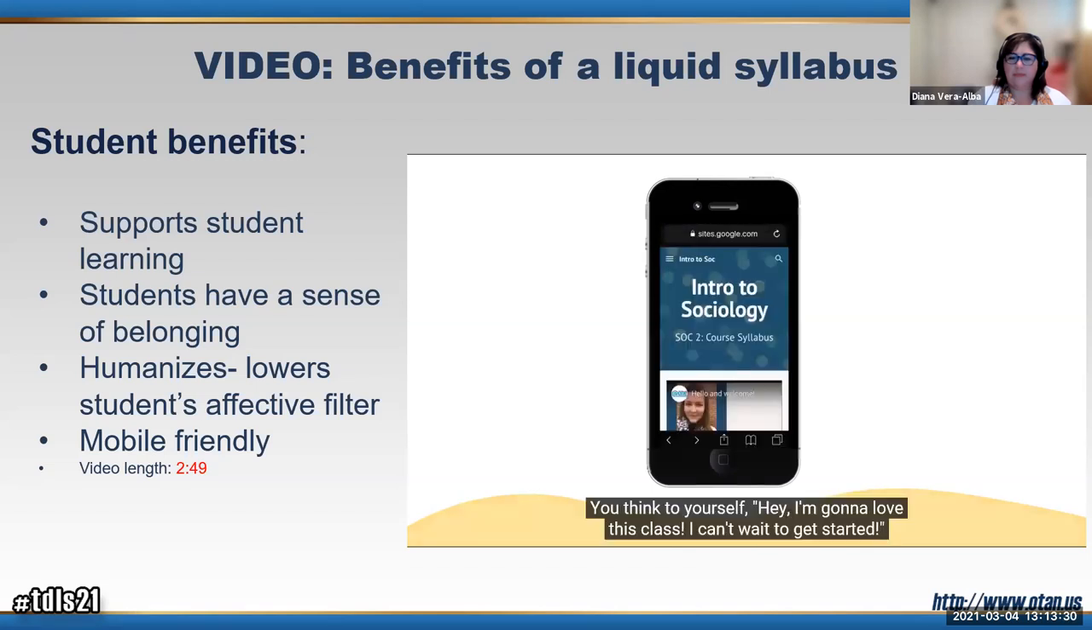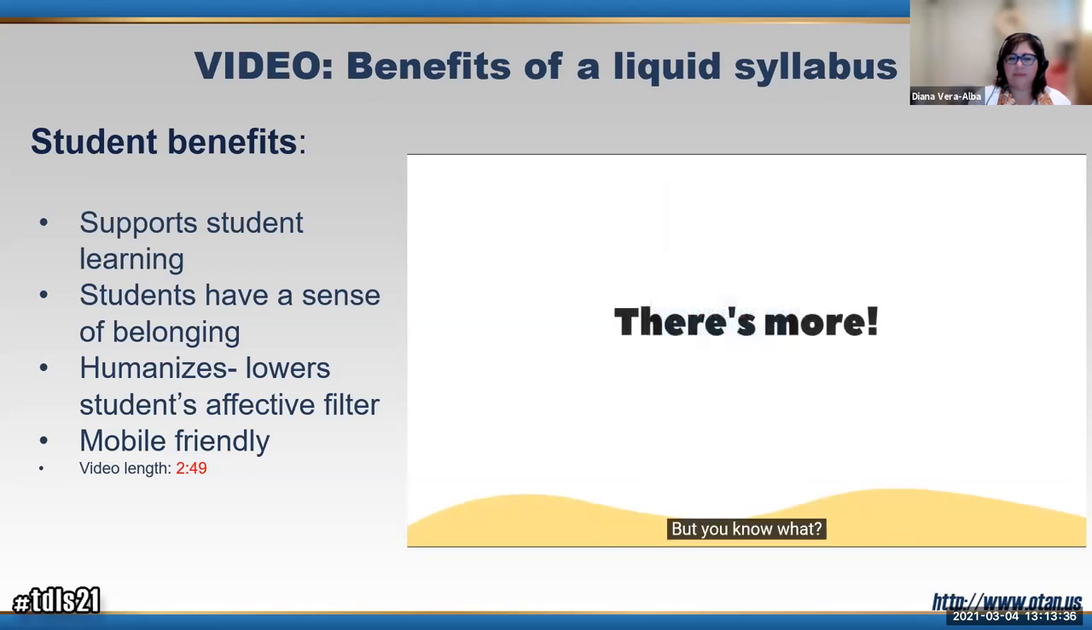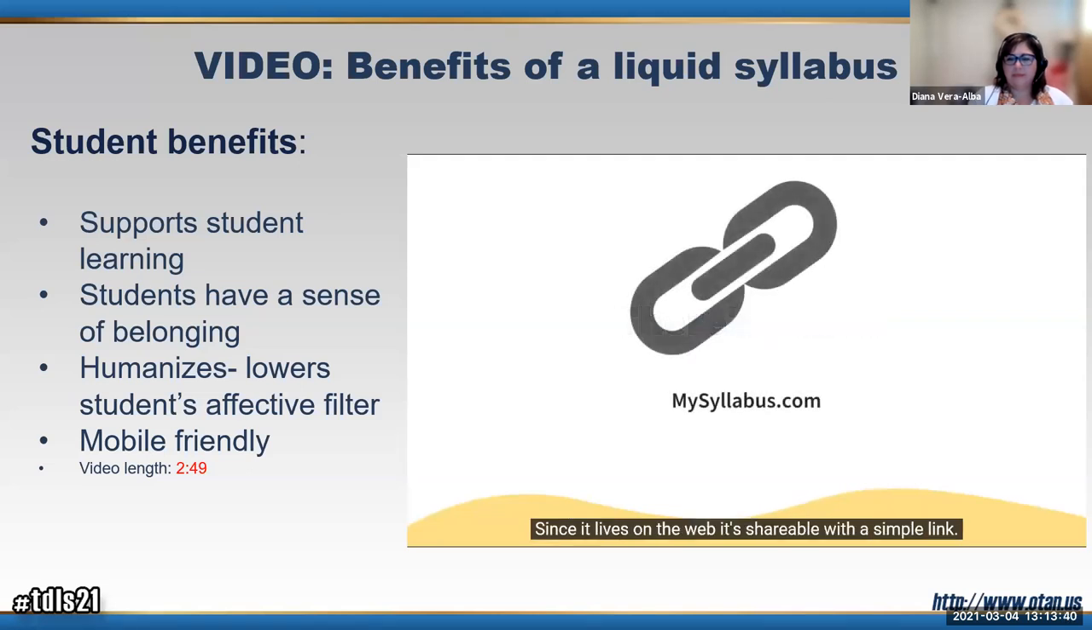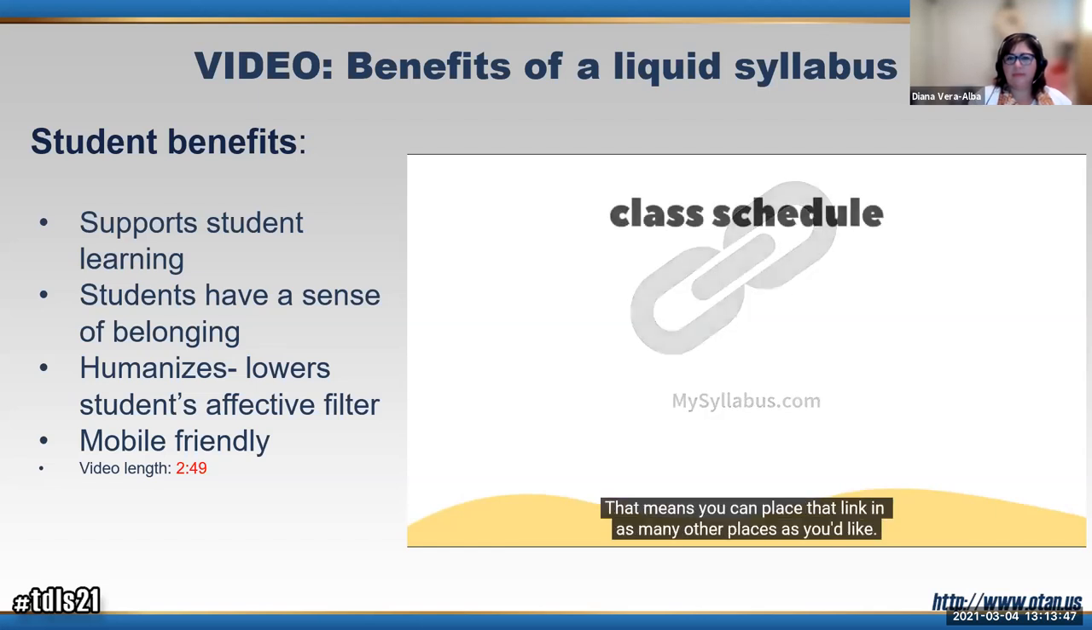You think to yourself, hey, I'm gonna love this class. I can't wait to get started. But you know what? That's not the only benefit of a liquid syllabus. Since it lives on the web, it's shareable with a simple link. That means you can place that link in as many other places as you'd like.